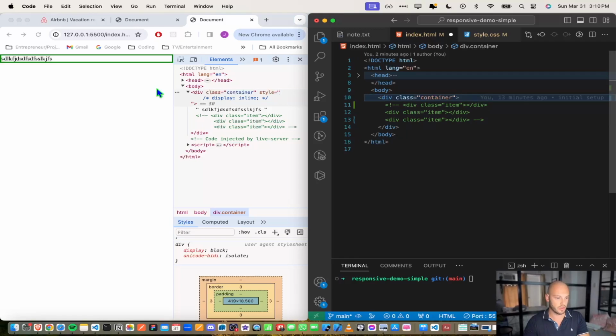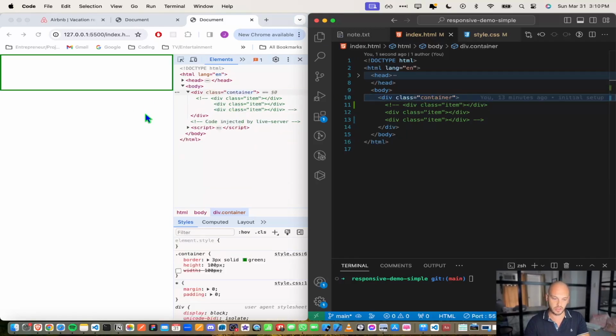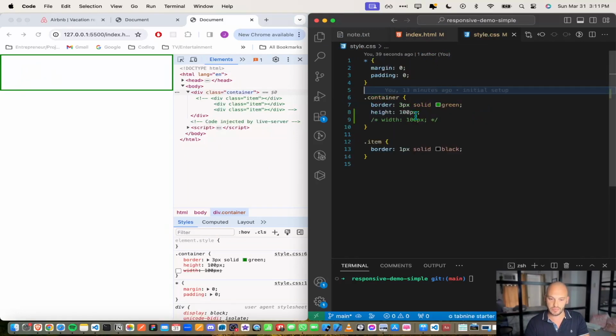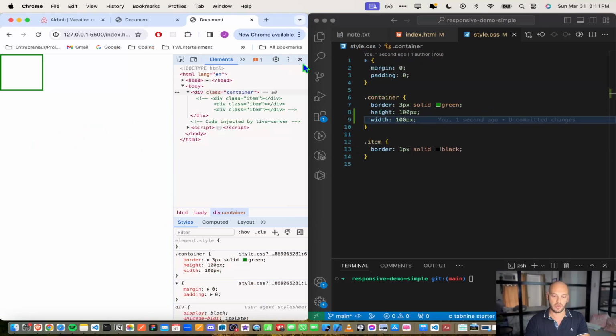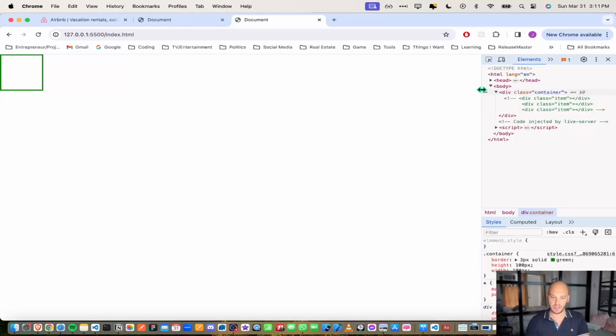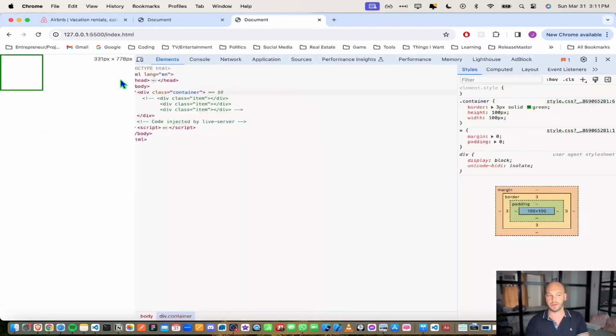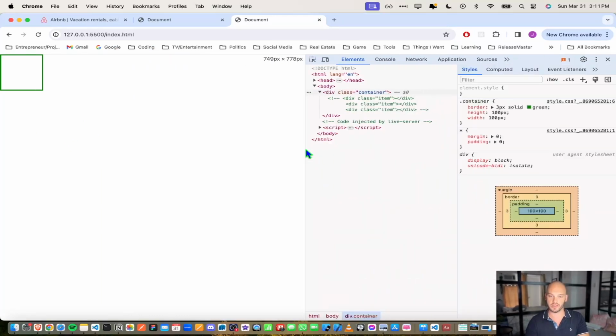So anyway, ignoring display block and display inline now, you can specify a container's height and width, right? That's fine in pixels. And check it out, no matter how big or small the screen is, the div does not change size.